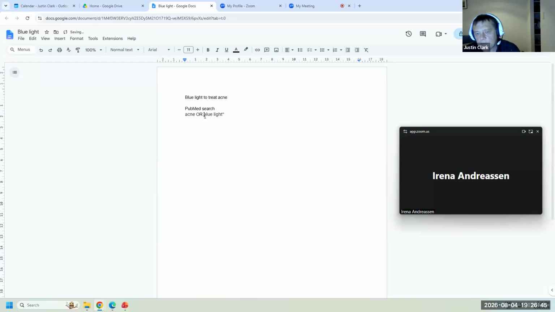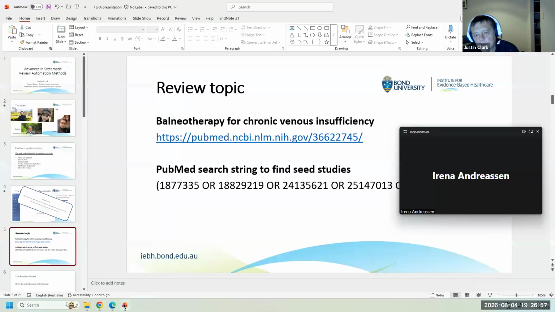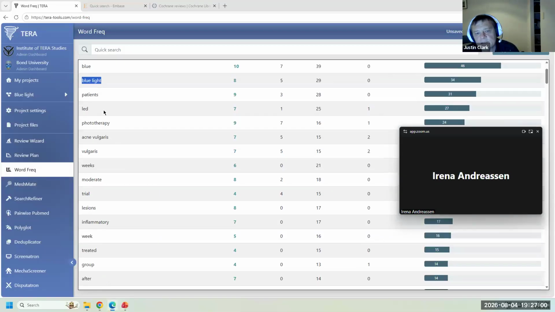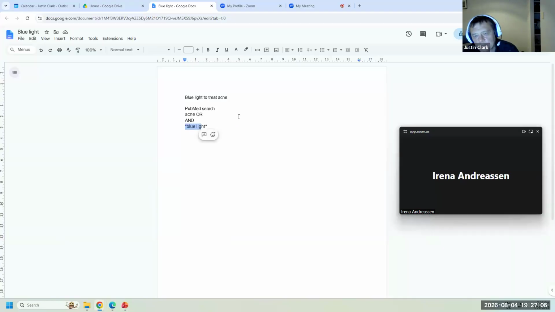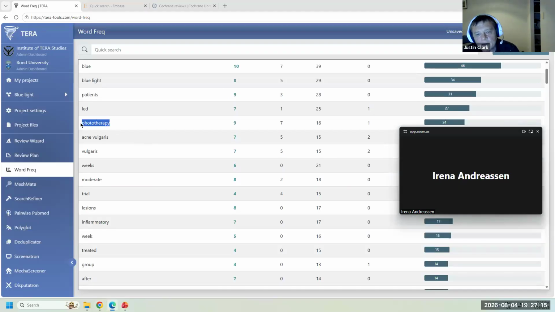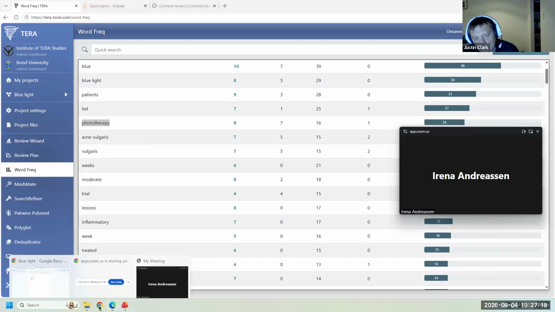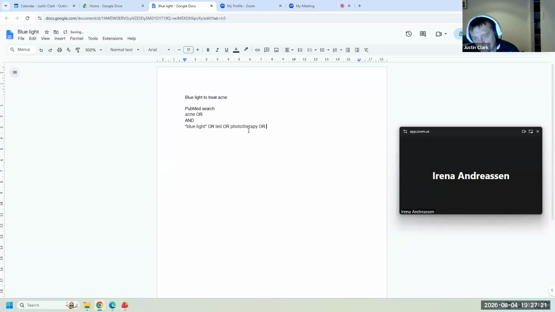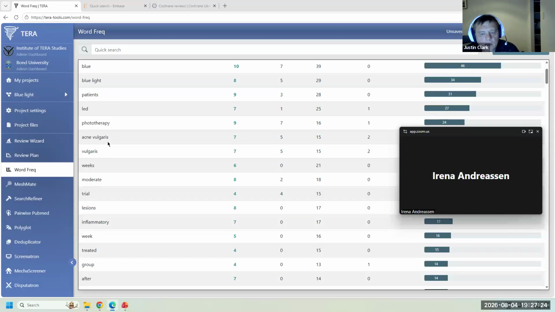I'll just put quotes around it, and blue light is an intervention term. So I combine blue light with the AND. This is the population, this is the intervention. Patients I'll skip as well, because patients is also going to retrieve half of PubMed. LED, I'm assuming it's not lead, I'm pretty confident it's LED. Phototherapy, I'll also grab. Acne, I don't need acne vulgaris because I've got acne, but I might just grab vulgaris.